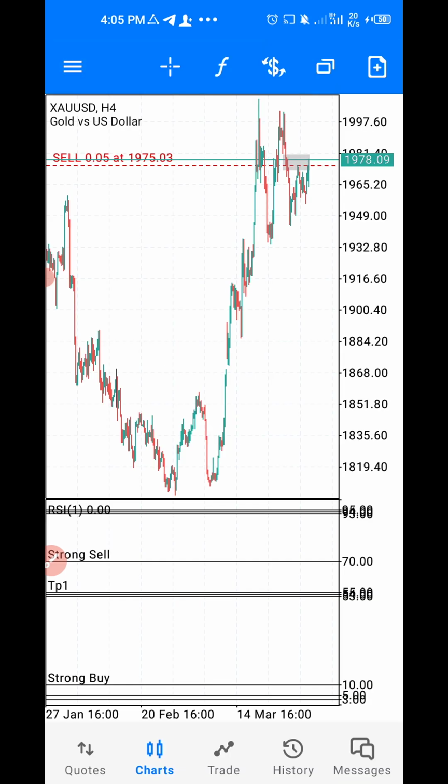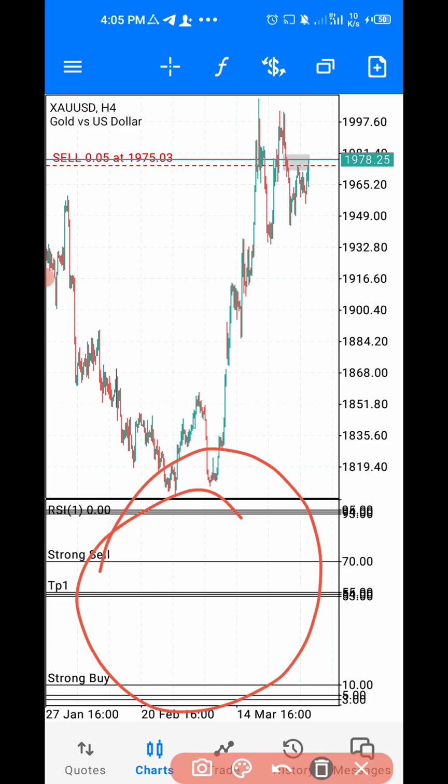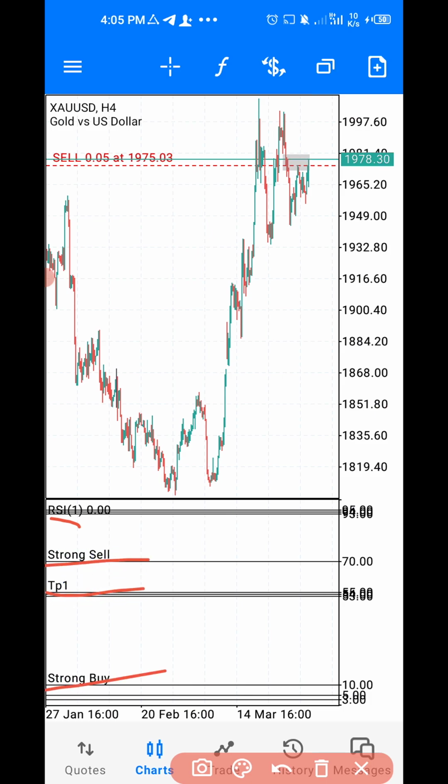So let's go and check how it looks. So this is how it looks here. You can see them. So this is the strong sell, take profit 1, strong buy. This is how it looks. So setting the description is very important. You have to take note of that.